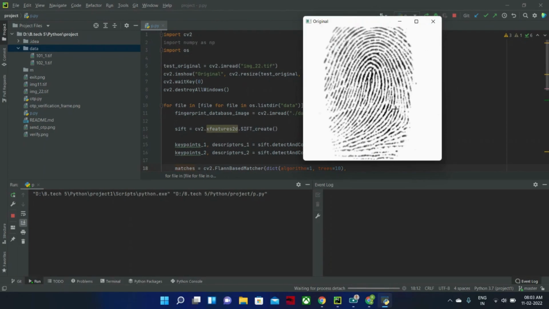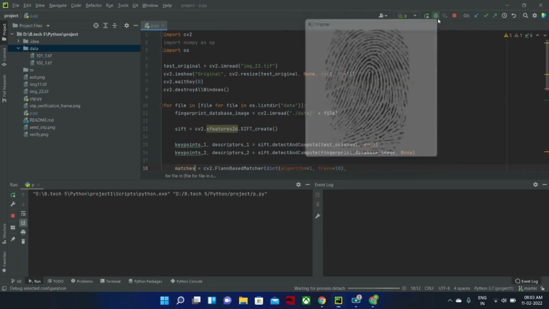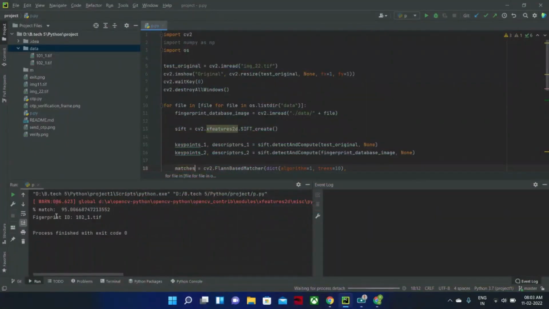That's the original image which we discussed. Then these are all the match points, which are shown in the result, and now we see what the match percent is. 95.0066% means that this image is 95% similar to that image_22.tif. So we can say that this image is exactly that image.